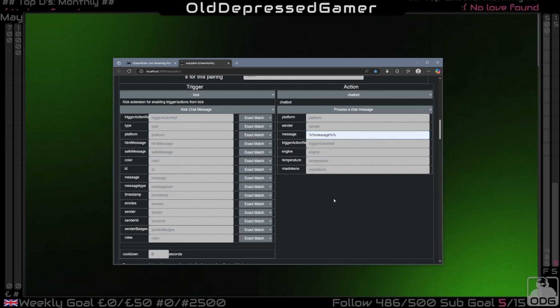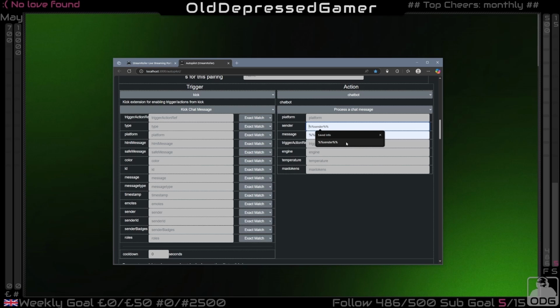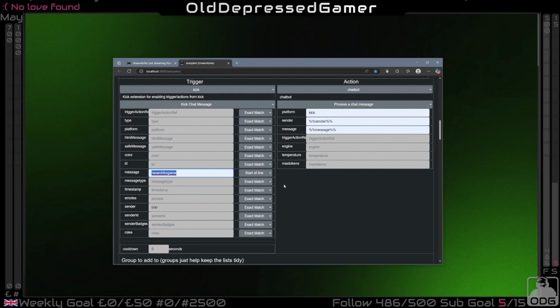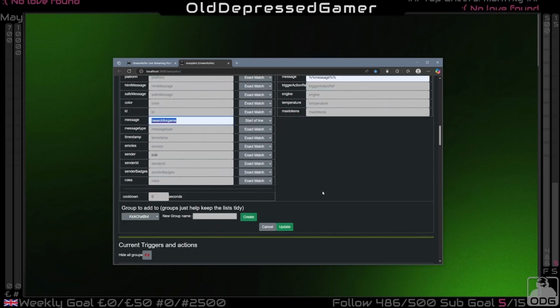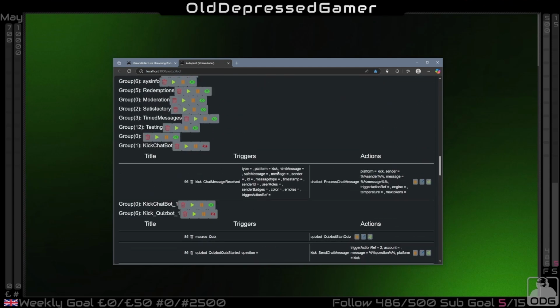So by simply adding that, and we want the sender as well, and I guess we should put the platform in. By simply adding those three things, and the message here is copied, the double percentage says this is a variable, take the filled message from over here and just paste it into this action. And then when any Kick message comes in, that will trigger and send it off to the chatbot. Now I've already got this one in, so what you'd normally do is just click update, that would add that trigger action pair in. I think if we scroll down, we've got it here. So Kick message received.